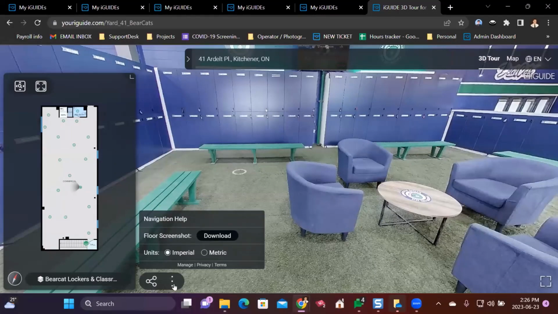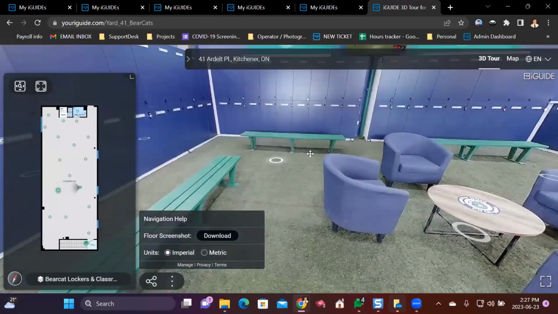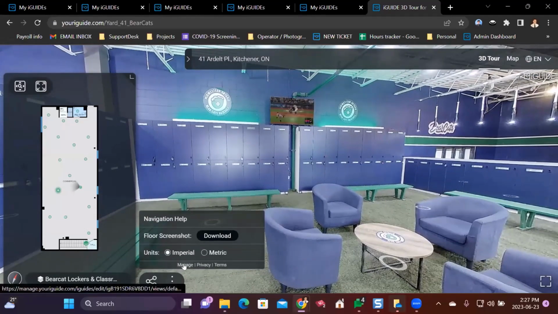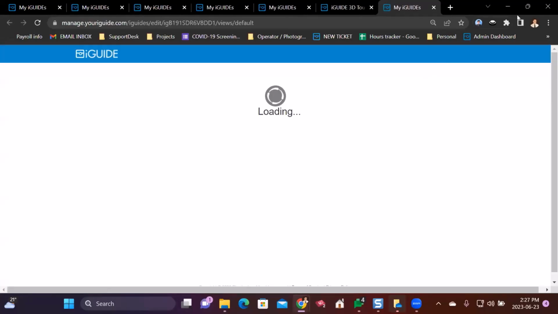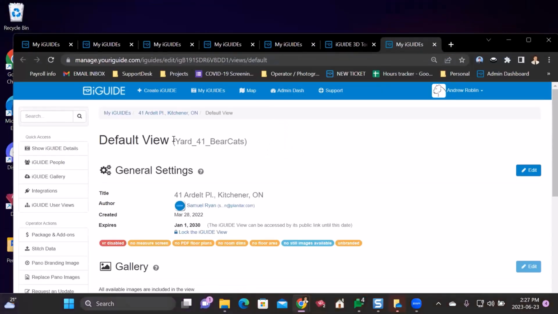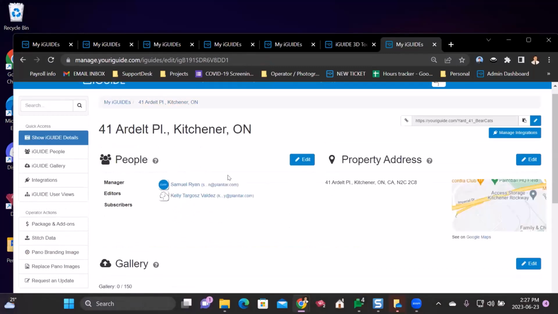And when you're looking at your iGUIDEs, let's just say you've got your public view. You can click on these three dots here and click on manage, and that'll bring you to your portal, and that'll give you your access if you're not already on manage.youriguide.com. All right, so I'll do one more example because that one was locked. I'd like to show you a publicly available one.